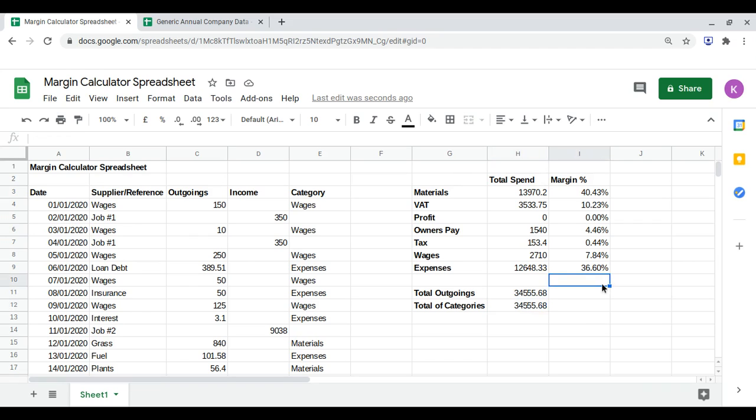Okay, so as we can see here, the margins have readjusted again. We've got materials margins sat at about 40%. So 40% of expenses goes on to materials, 10% onto VAT, nothing for profit, which will likely be the case for a lot of businesses. Owners pay, the owner's taking about 5.5% of expenses out of the business. Tax at 0.4, which is obviously just one small personal tax bill. Then you've got your wages bill at close to 8% and expenses at 36.